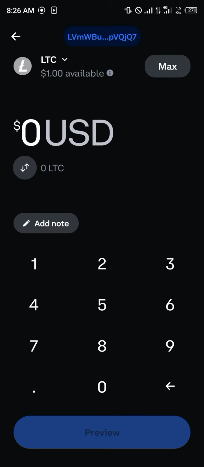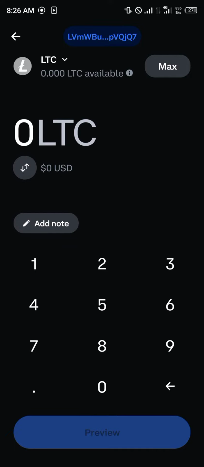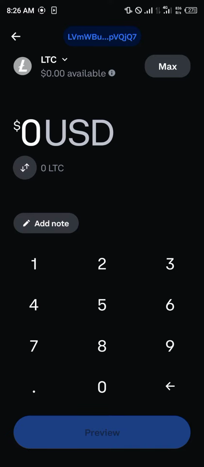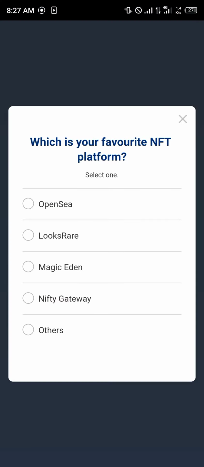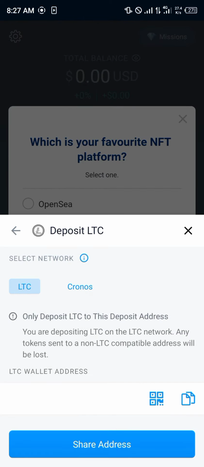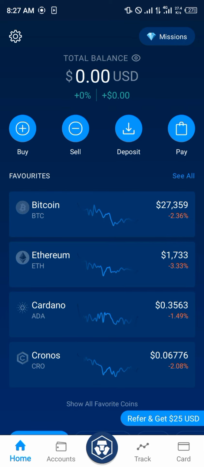You click on continue, and you're taken to the section where you can simply transfer your Litecoin to your crypto.com. This is where you input the amount of crypto you'd like to send, either in USD or in Litecoin, by using these arrows right here. So we're going to be sending $10 worth of USD. You click on preview, and with that, $10 would be deposited on your crypto.com mobile app. It will be deposited here, and you'd receive a notification that such a transaction has taken place.